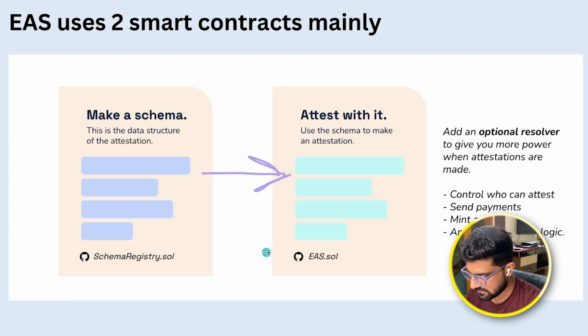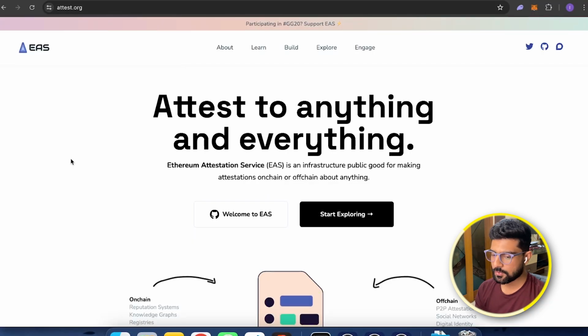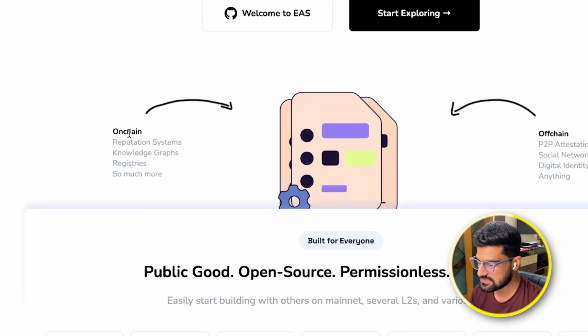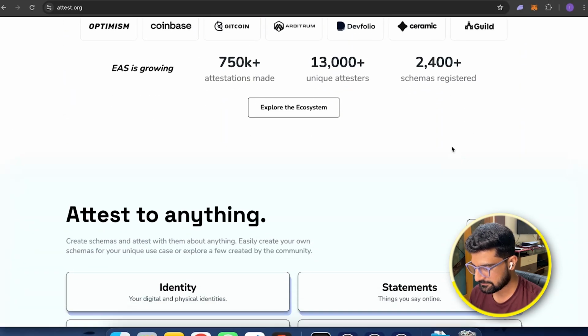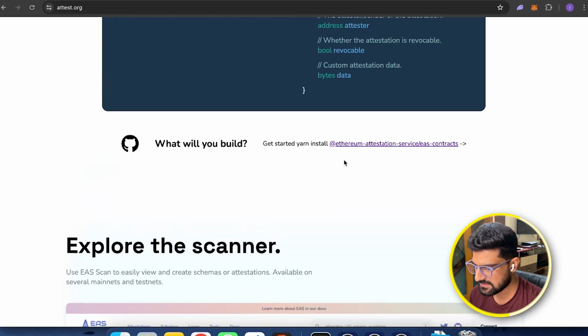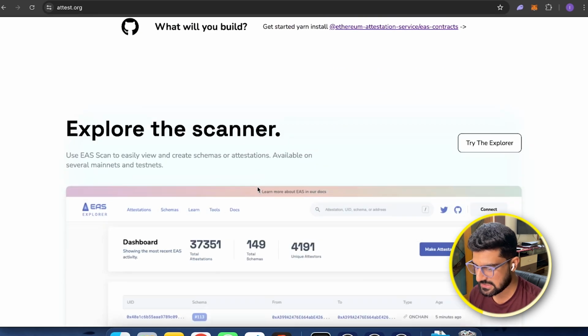Then EAS.sol. This is the main contract where attestations are created and stored. It uses the schemas defined in the schema registry to ensure that all attestations are structured properly. It also includes functionality for verifying attestations and revoking if necessary. Now if you go to the EAS website, here you can see they have two types of attestation. One is on-chain and the other one is off-chain. And if we go down, you can see that it uses two simple smart contracts: schema registry and EAS.sol. Here you can find the GitHub repository link where you can check out the smart contracts.